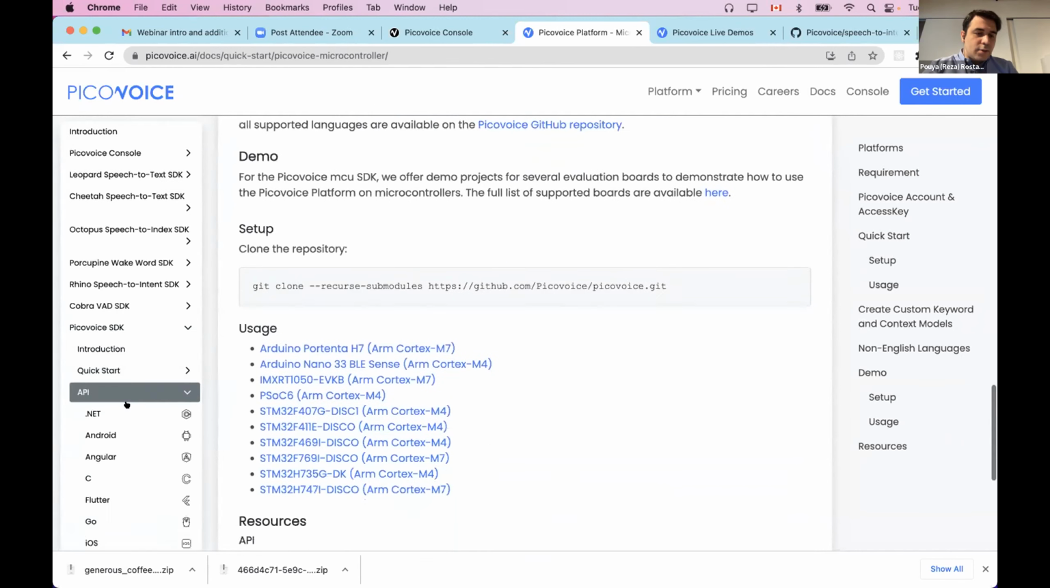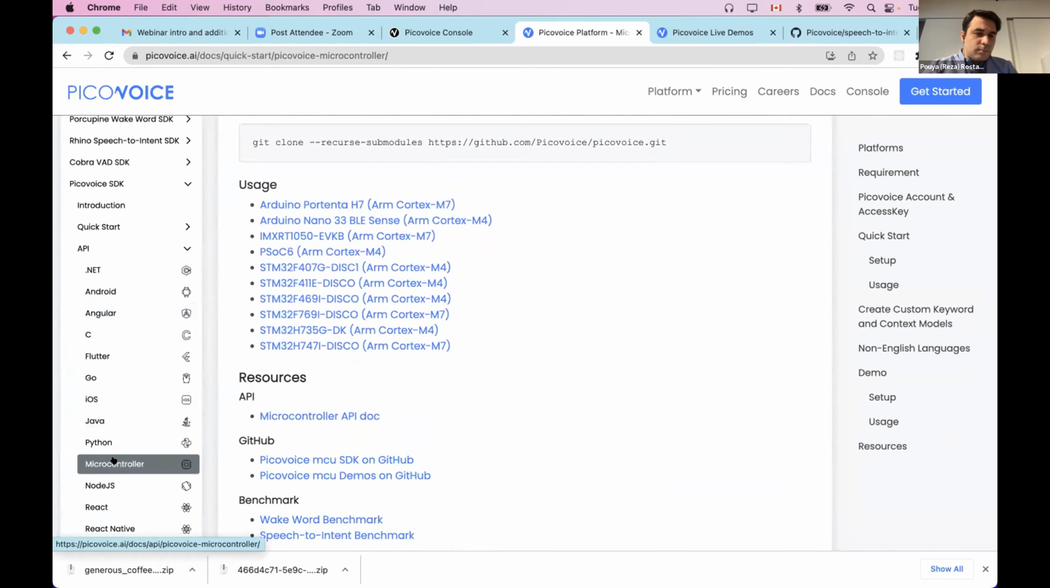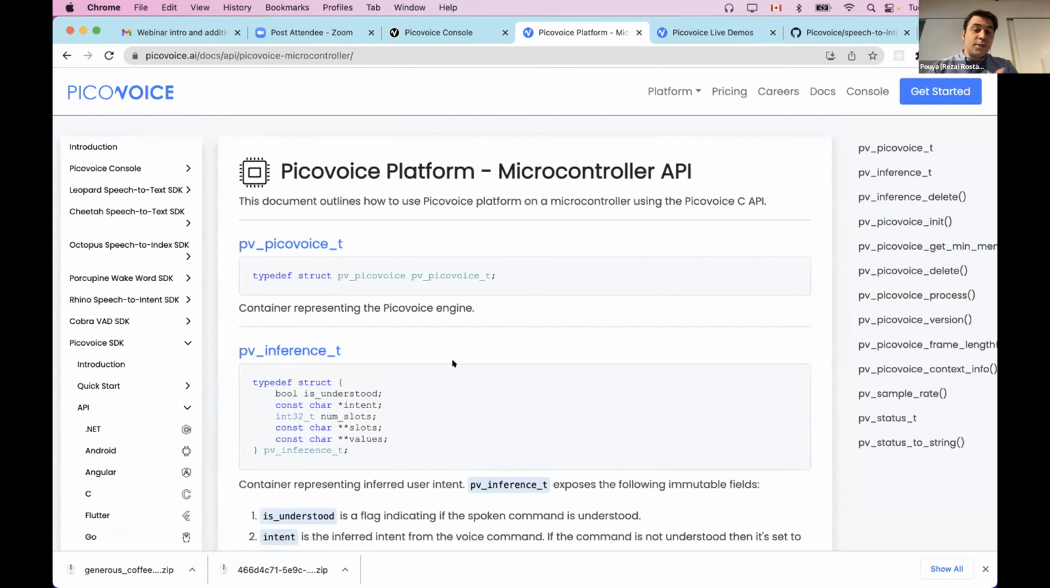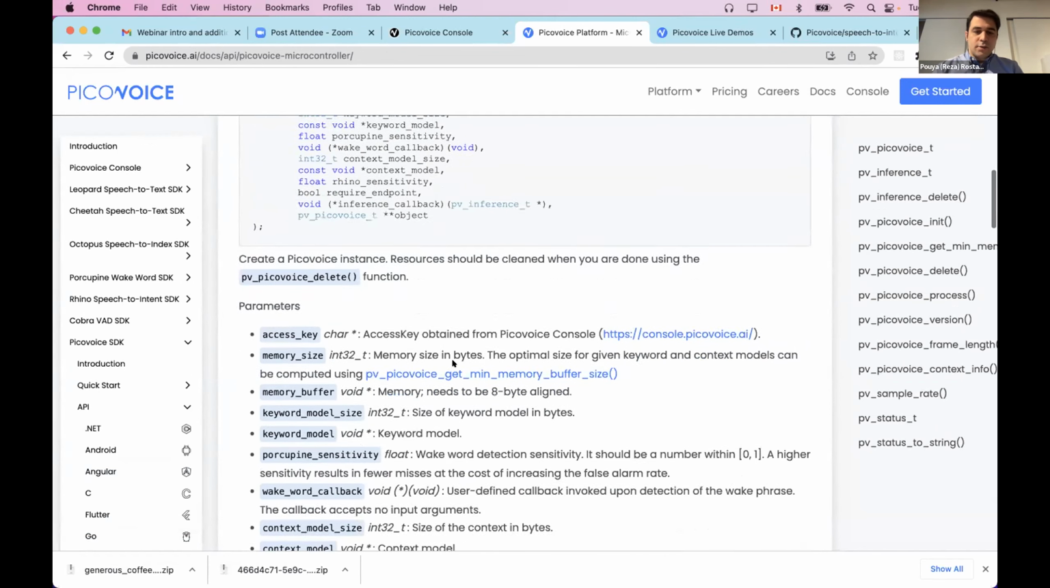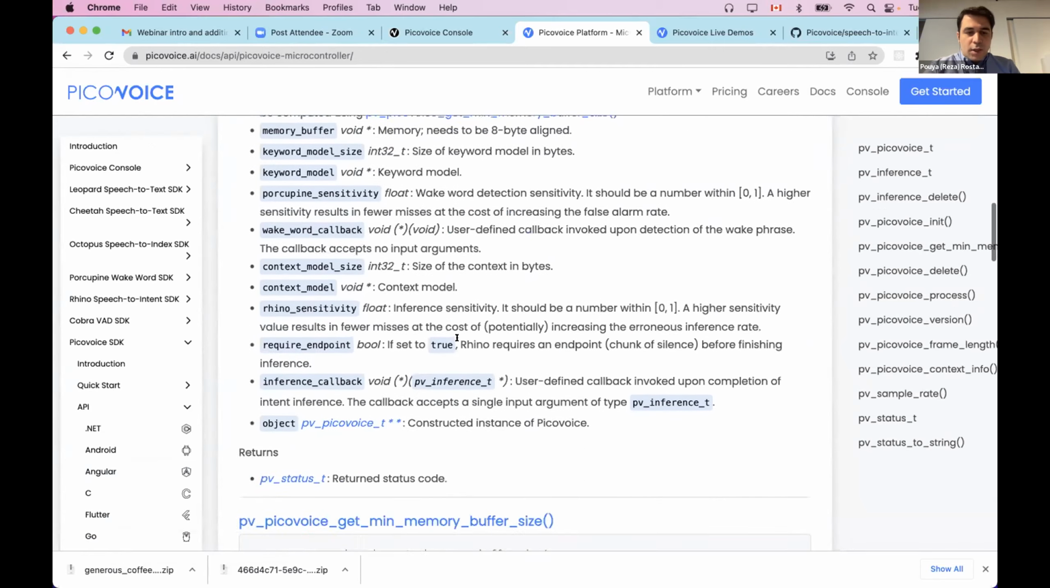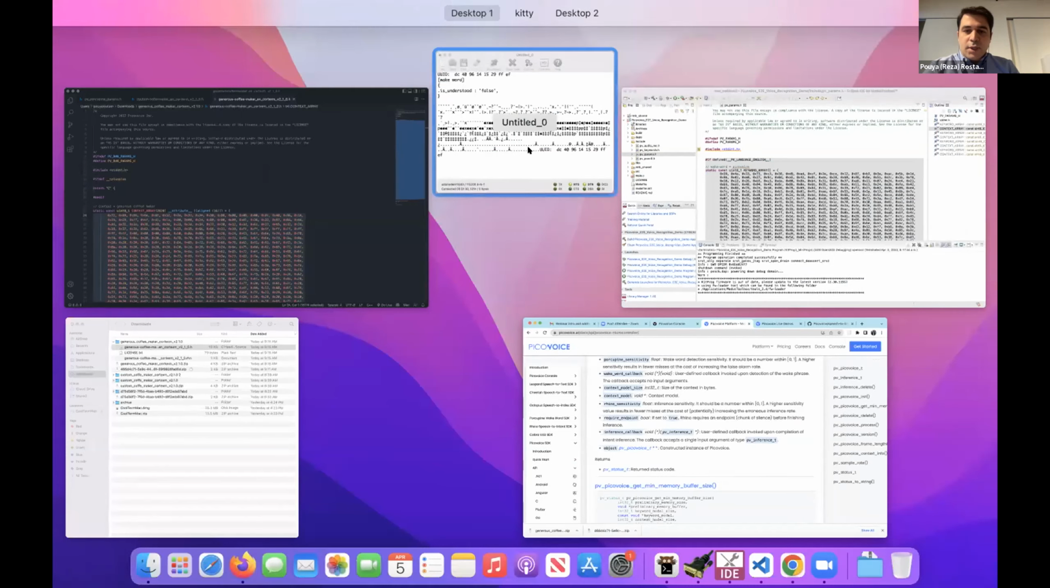And there's another documentation for API. So if you are more interested in knowing the details of the function, how to work with Picovoice API and how to customize it, I highly suggest you take a look at this part.